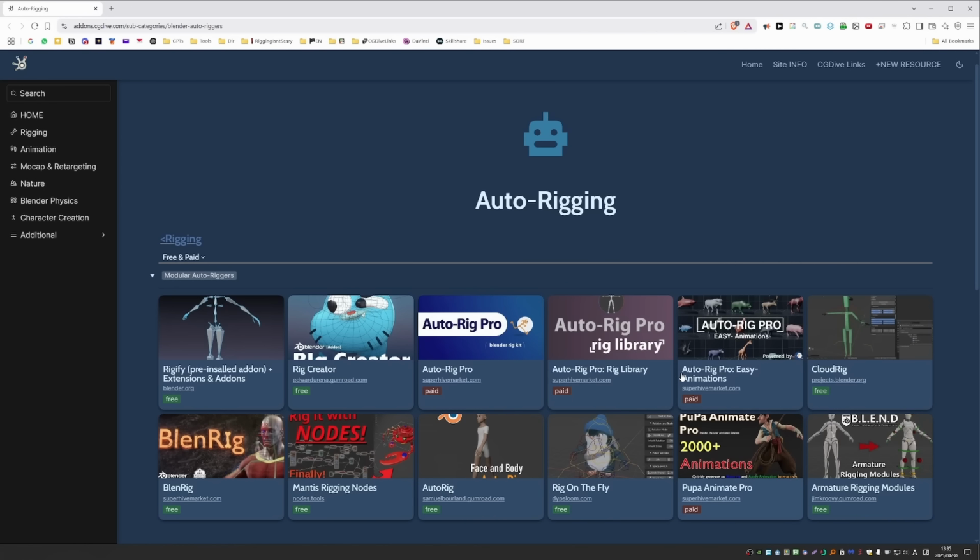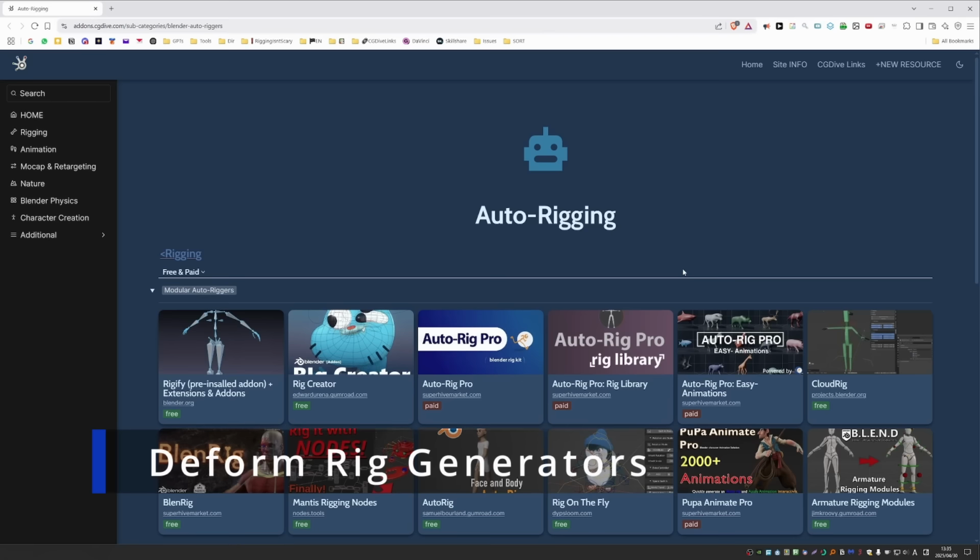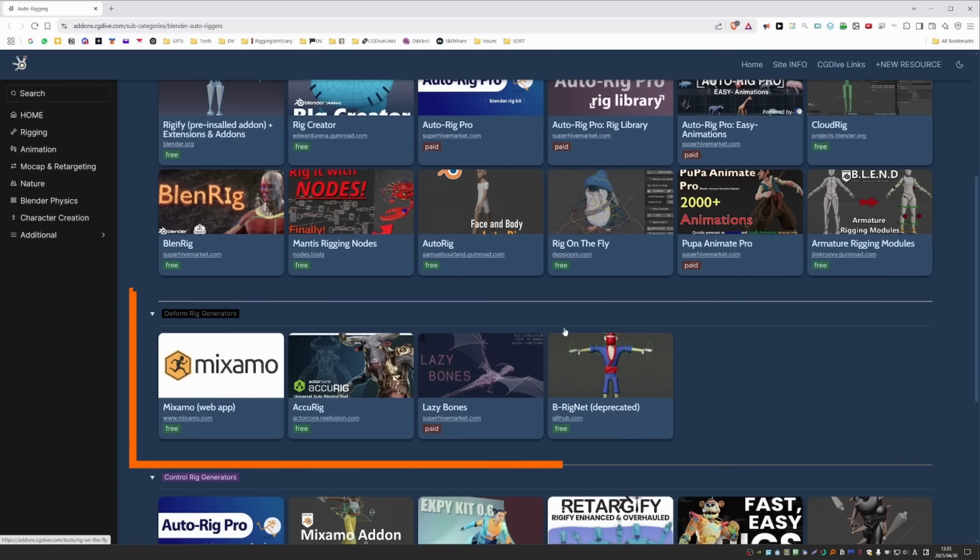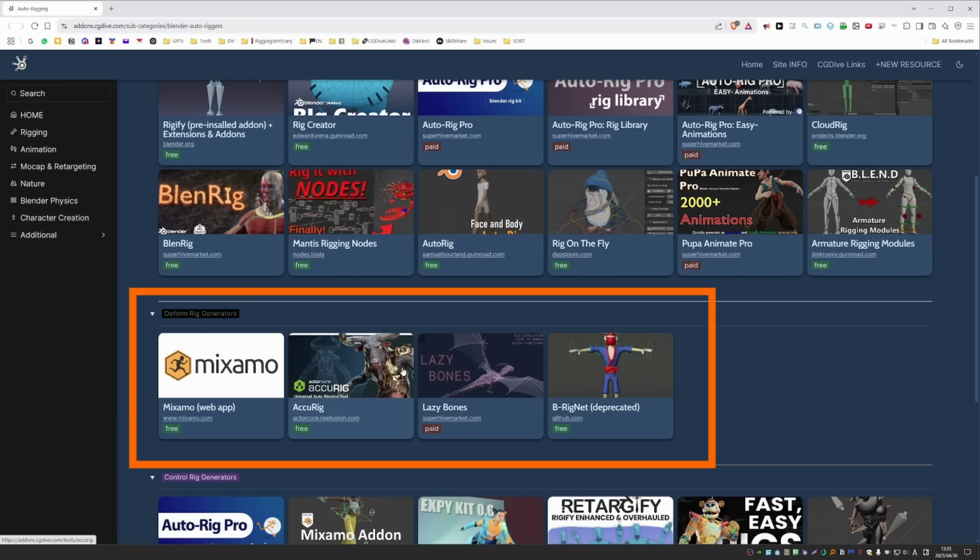So far, we've covered complete character auto-riggers, tools that create the full rig for you, including deform bones, controllers, and more. Next, we'll take a look at some specialized auto-riggers. The first category is Deform Rig Generators, which create only the deform rig and possibly do the skinning.